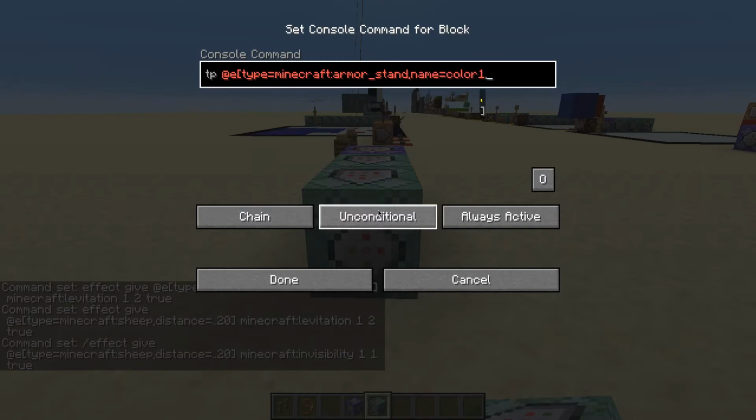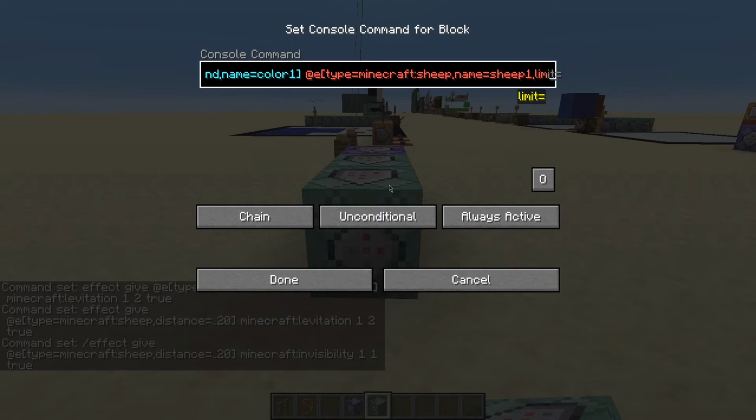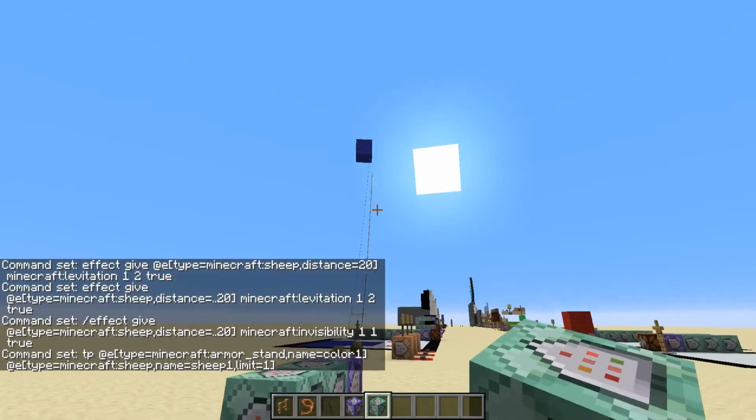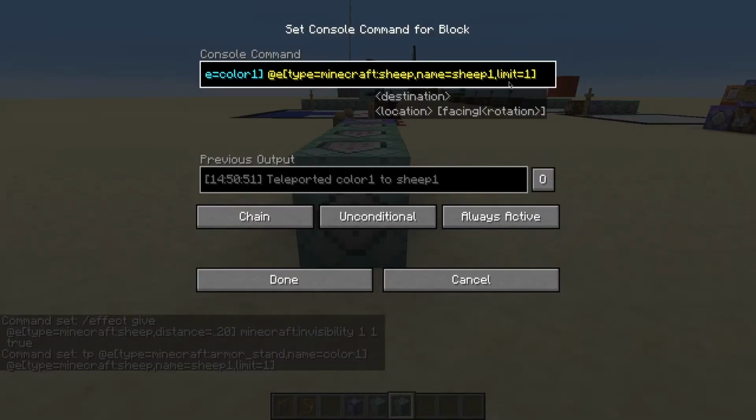Now you don't have to write type equals armor stand because there's probably not a player with the name color 1 in your world, but if there is, you definitely want to say type equals armor stand, or your friend, or maybe even you, is going to be teleported to sheep number 1. And you make sure you say limit equals 1, just so it doesn't go all around the world. And then I'm going to copy the same command block, and just change sheep 1 to sheep 2 and color 1 to color 2.